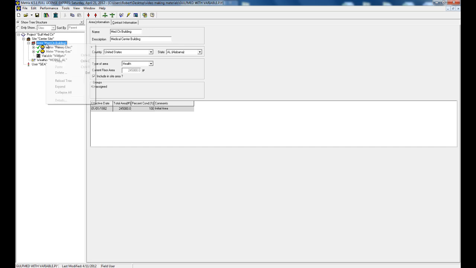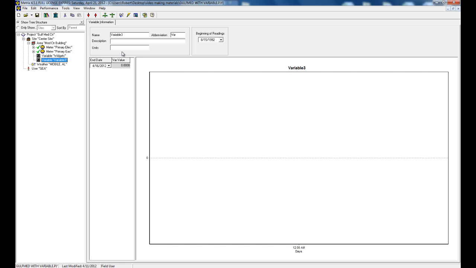So you're going to right click, go to New, select Variable, and then here we've got all the variable information. For the name you can enter whatever you want. Let's call this units produced. Metrics will try to guess an abbreviation for you. If you don't like it, you can just change it to whatever you want. We're just going to call it UNI.